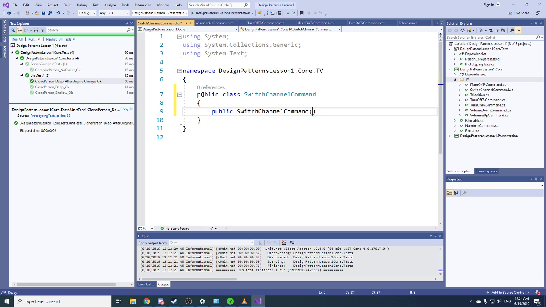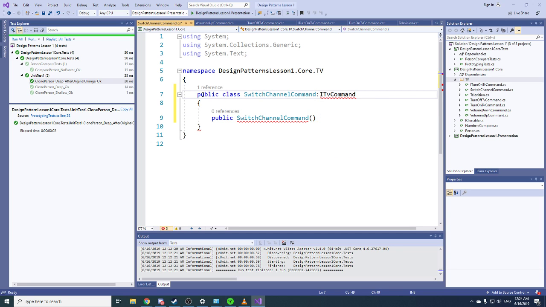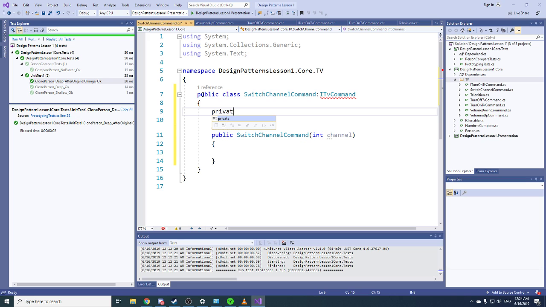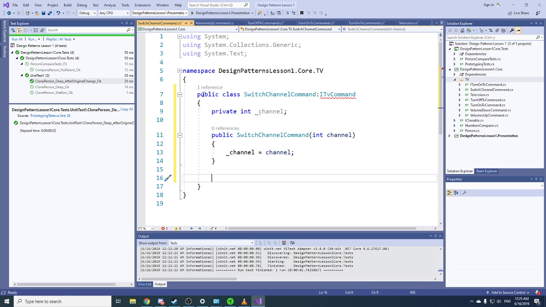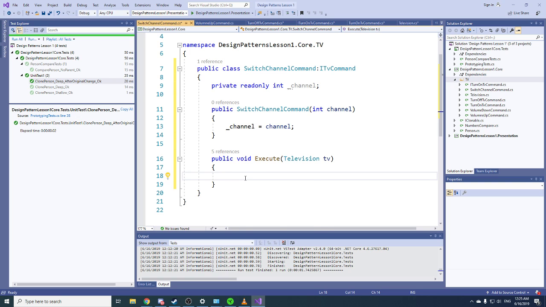This one will be a bit different because ITV command, because we pass input. So we pass in channel as a command state. So we don't write a channel command for each channel, but rather just one. But we will keep the channel inside, read only, of course. And we say implement, and channel TV, current channel is channel.